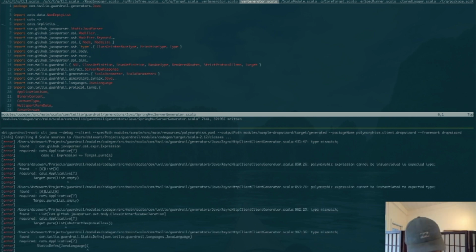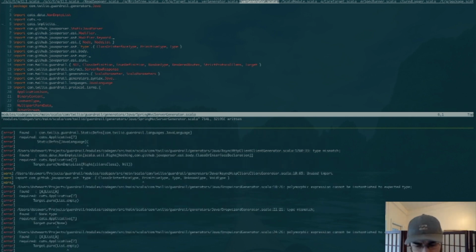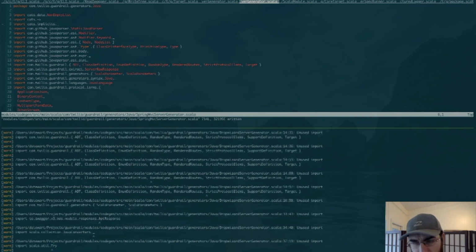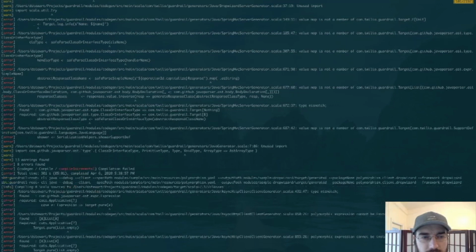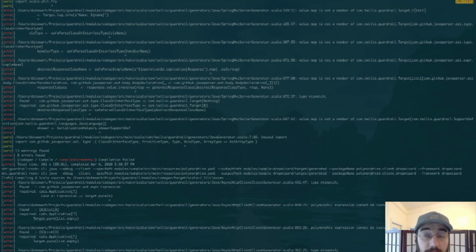I'm a big fan of the way that Scala C chunks up compilation units now. The fact that this did not have to recompile the whole world is just leaps and bounds better than it used to be. Okay, so we call it generator.